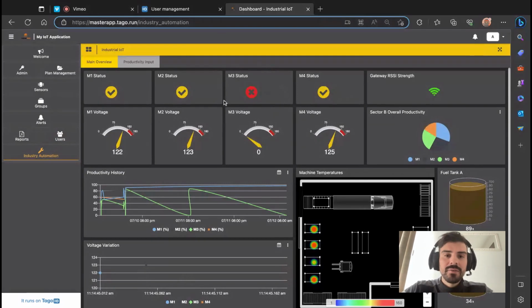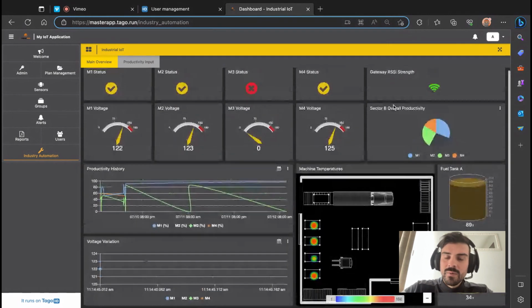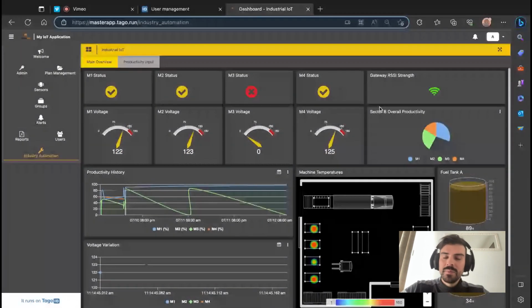And finally, we have our industrial dashboard, right? So here I'm monitoring four machines in a particular sector of this particular company. I'm calling it sector B. So here we have the status of each machine. We have M1, M2, and M4 operating, with their current voltage right here. We see that M3 is not operating, so there's no voltage with it. Signal's okay. We have a good signal there. And one cool thing about this dashboard is that I'm using vibration so I can calculate the productivity, like I mentioned before, on my machines.